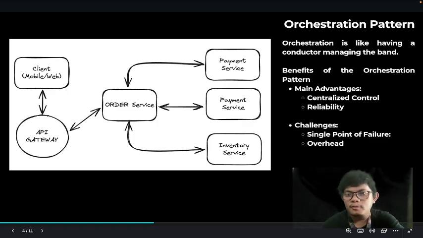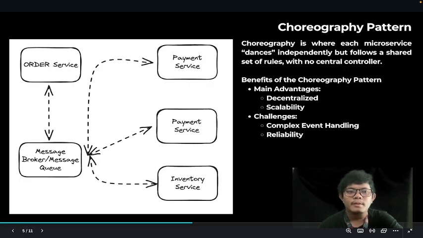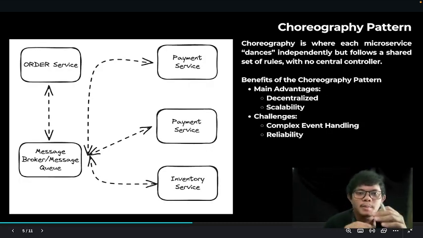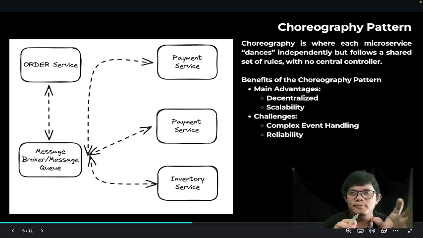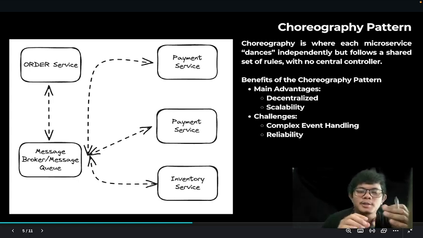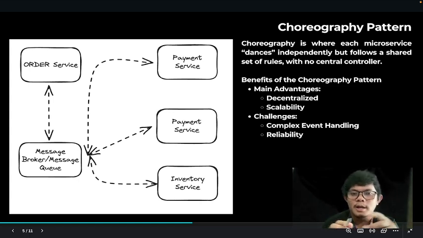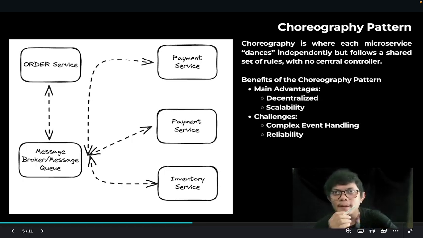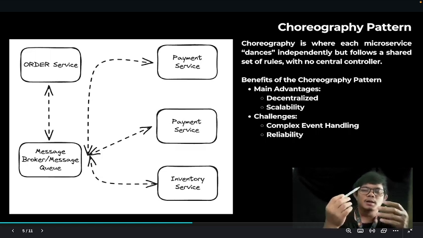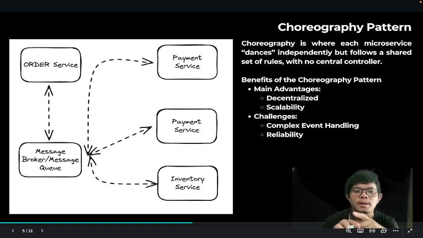After that, of course, the choreography pattern. The choreography pattern is where each microservice dances independently but follows a shared set of rules, with no central control. It's like a flash mob. You know the flash mob. Each person knows the routine and responds to cues from others, without a director telling everyone what to do. You can imagine a group dance where everyone knows when to step in based on the rhythm and movement of the others. No conductor, just a lot of well-timed moves.